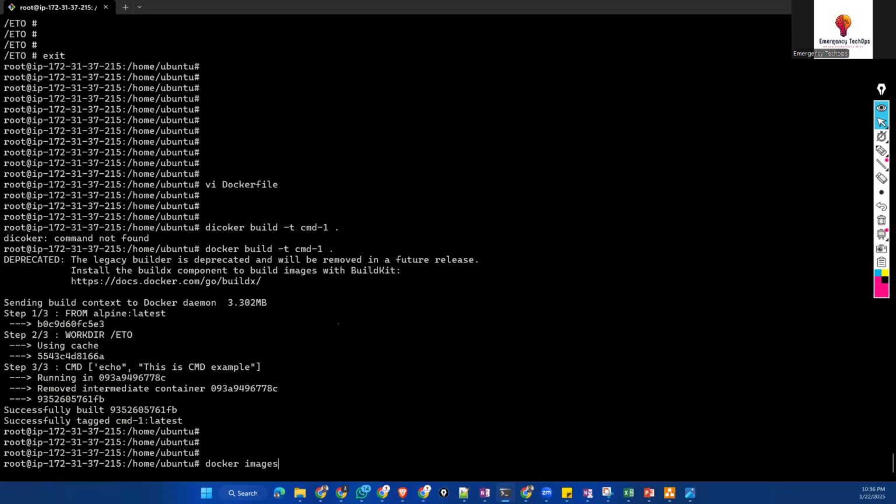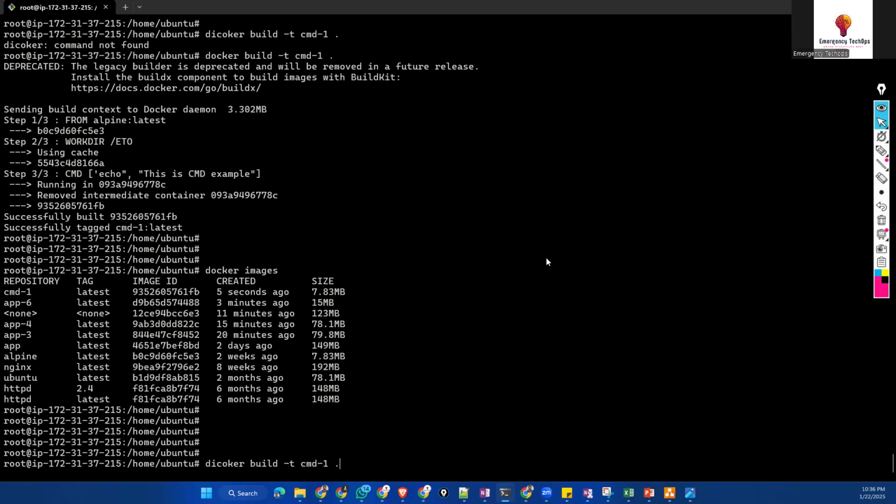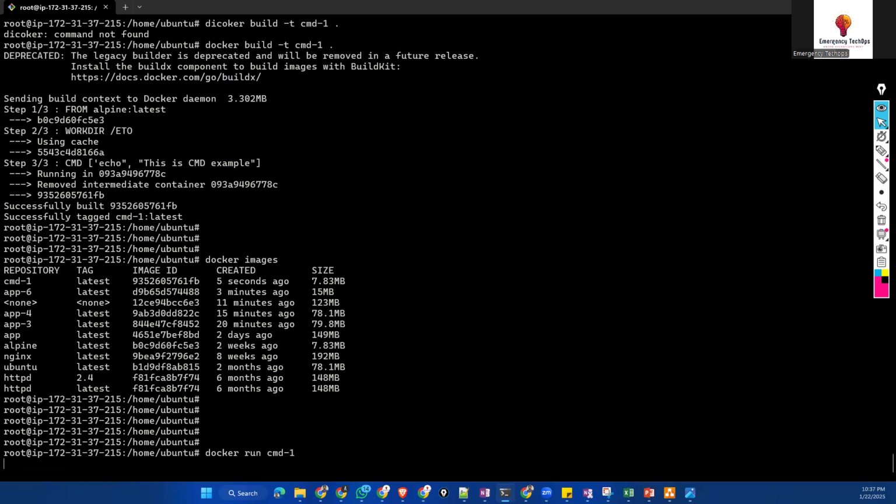Docker images, we have cmd1. Now I'm going to run it as a container. When I run it as a container, I will not give -d for the background, or -it for interactive. I'll give directly cmd-1.